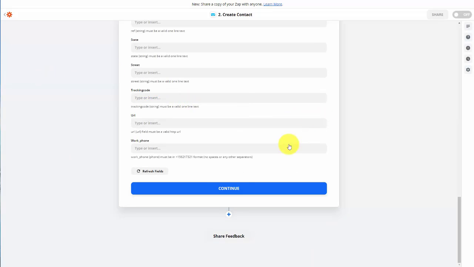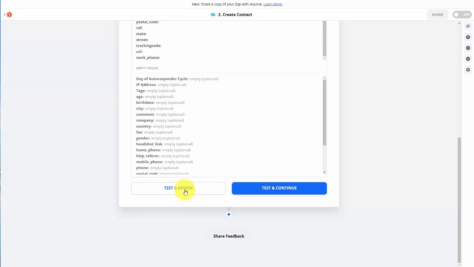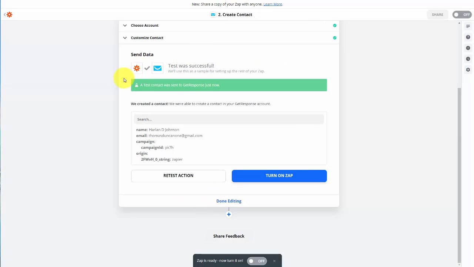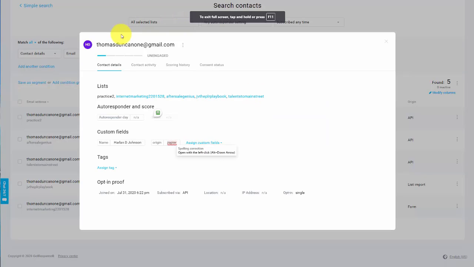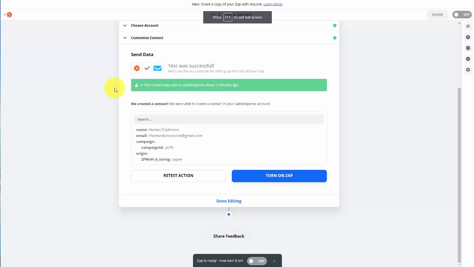Zapier will allow you to test your connection, and that is what we are going to do. Now, Zapier will then send a test contact to your email service provider so that you'll be able to determine if the connection was actually made. You should then see that the individual will then be added to your email marketing list. Once that happens, you can turn on this automated process. Then, every time that you generate a sale inside of Teachable, that person will then be added to your email marketing list inside of your email service provider.